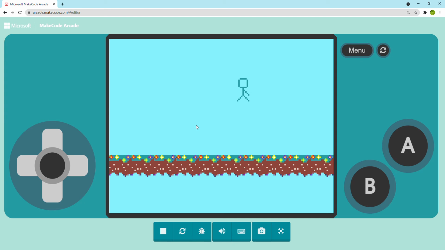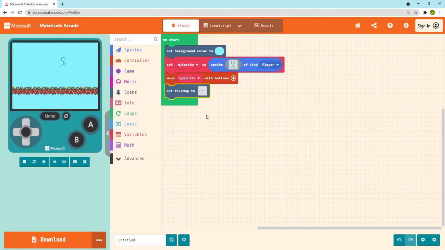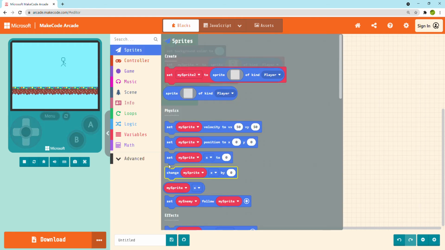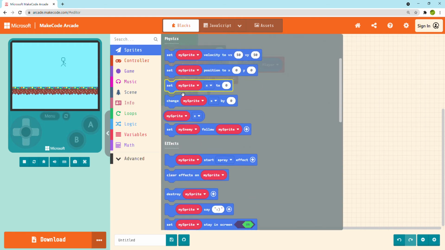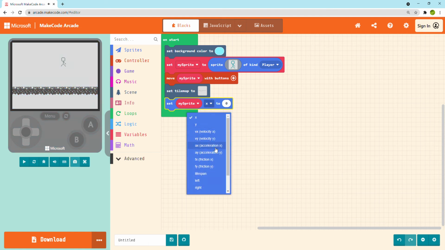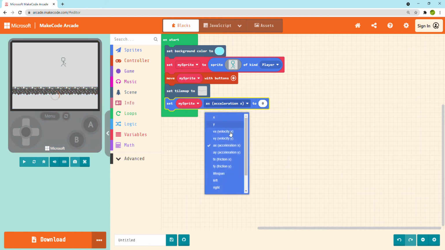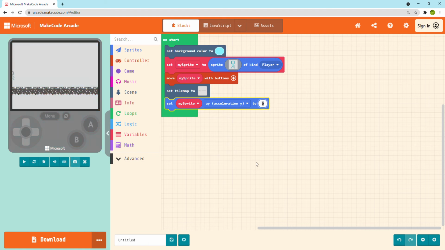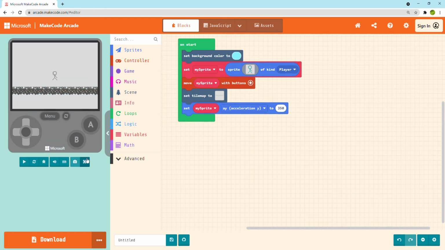Now notice that our player is just floating there. So let's make gravity behave the player. So set my sprite AY acceleration Y to 350. That's gonna work.